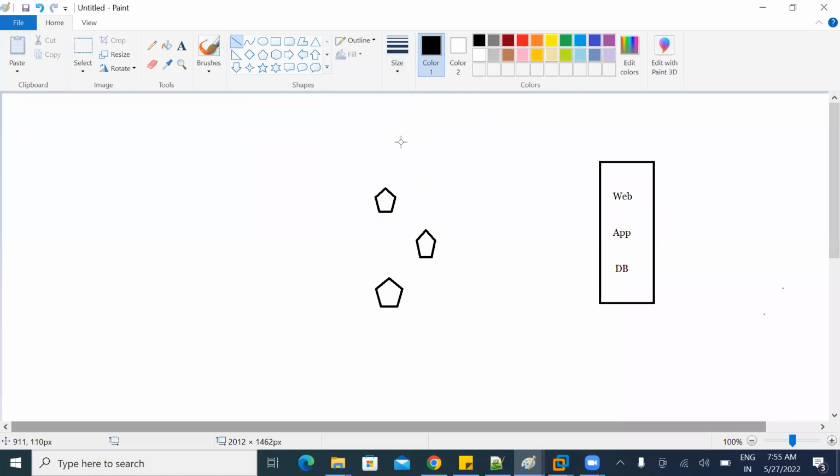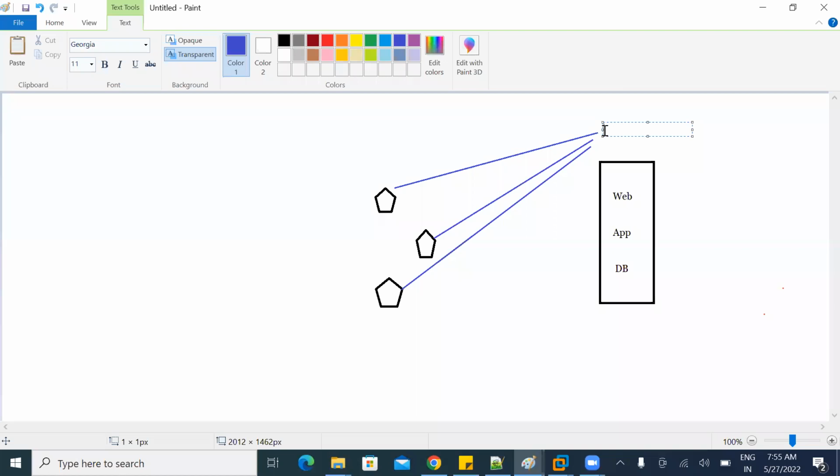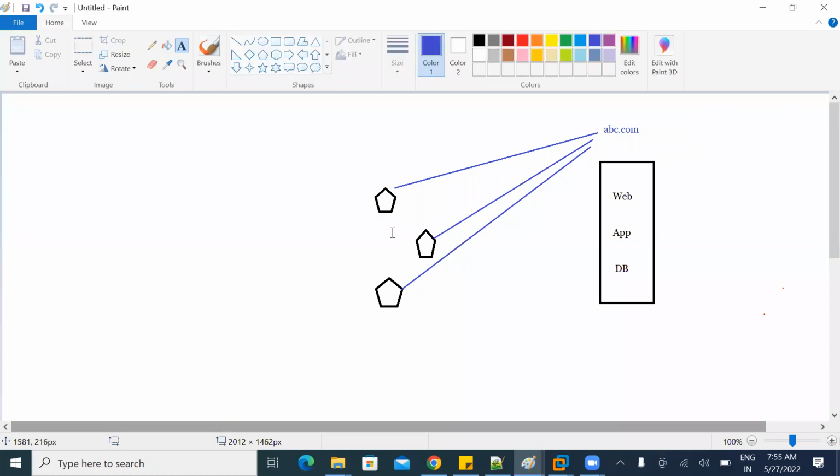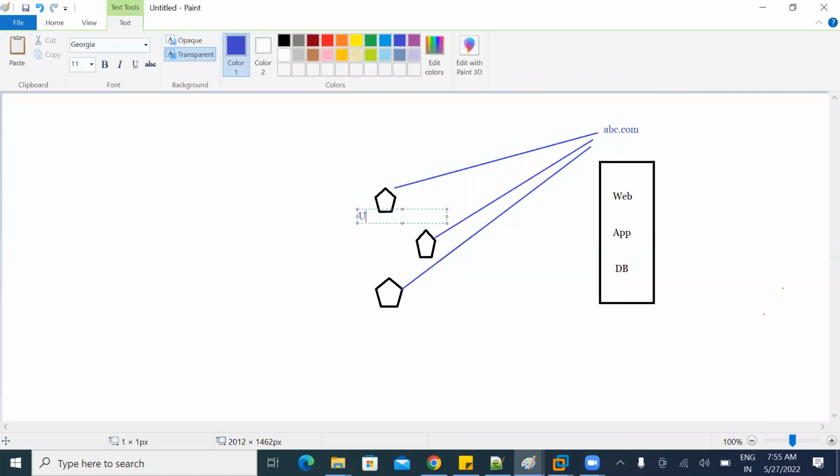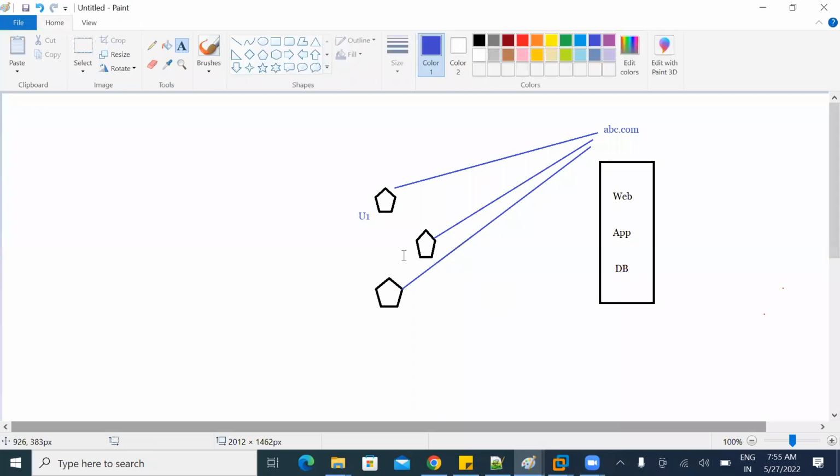There is a website, and you are interacting with the website as one of the users. And the website takes help of this web server, application server, and database server to provide the services to the end users. That's the purpose of the website. Assume like abcbank.com or abc.com. This is the website. Whatever request you send from one of the users, say user 1, user 2, and user 3.